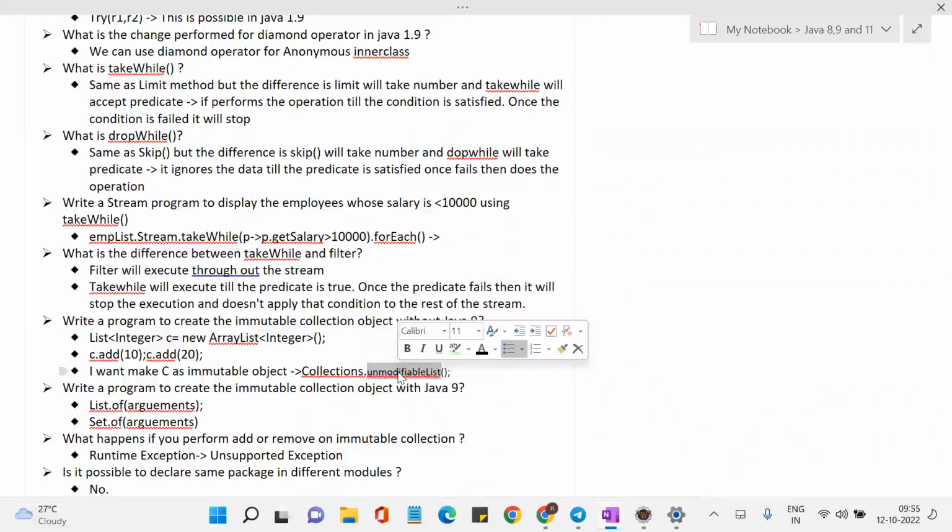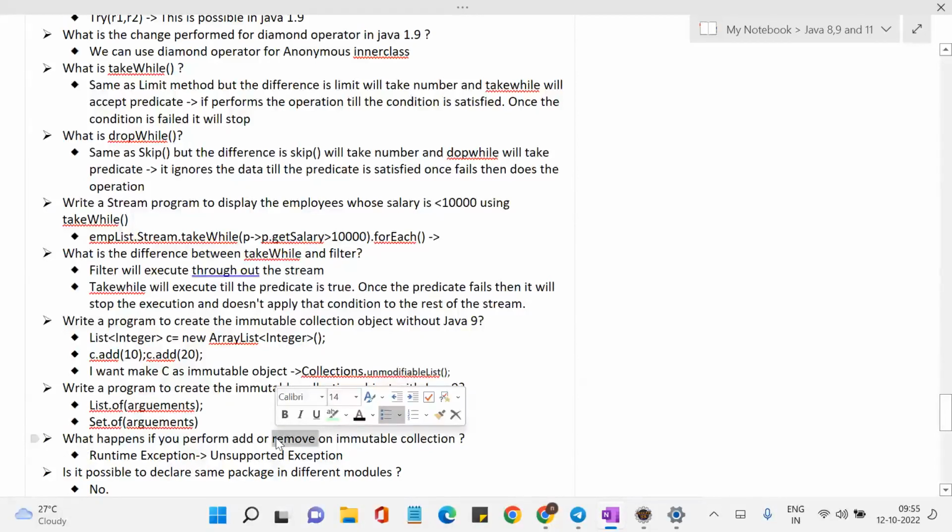That of method is just a static method, right? Yes. That's the reason you are using the interface name followed by the static method name, correct? Okay. How do you call a static method present in an interface? Interface name followed by the static method name. See, List is the interface name followed by of. Correct. So what happens if you perform add or remove on an immutable collection?